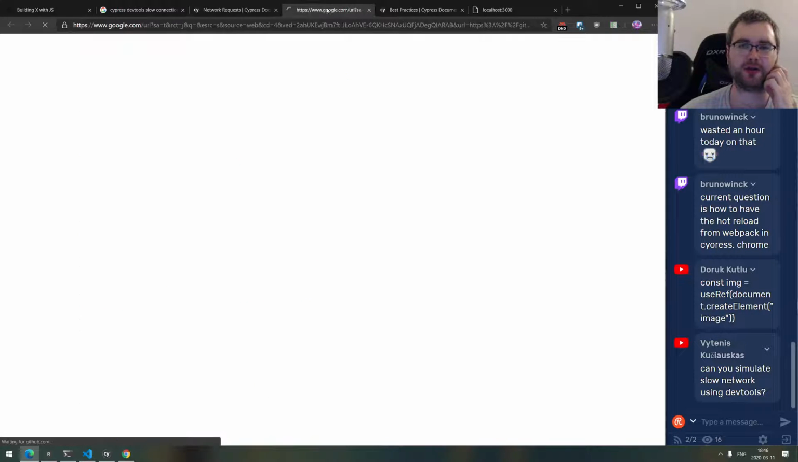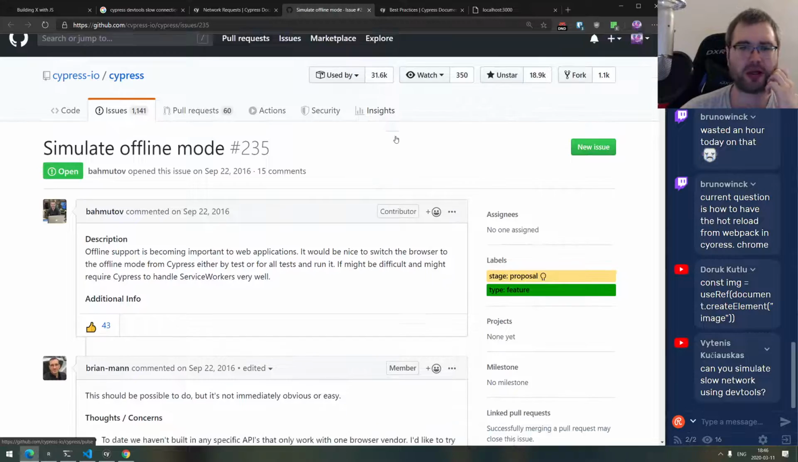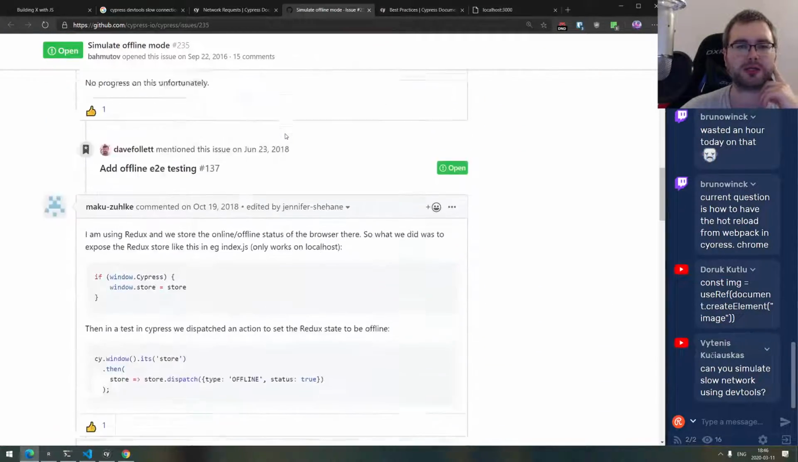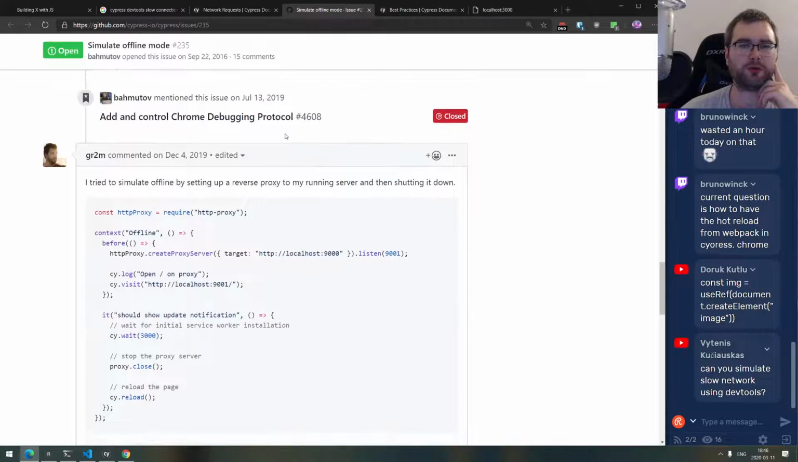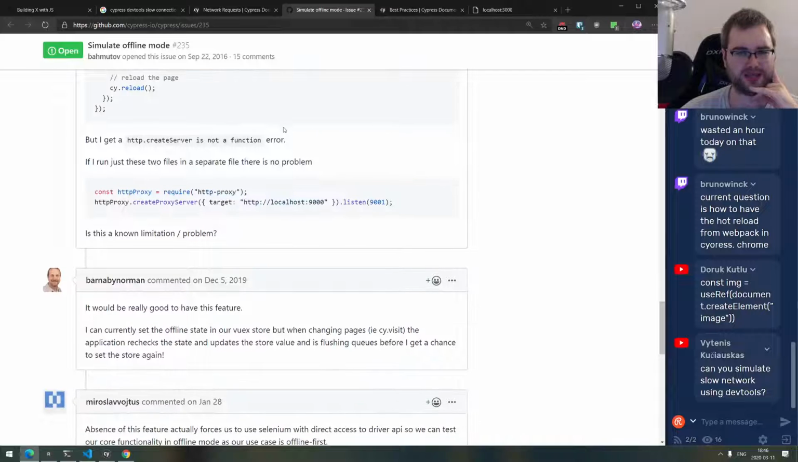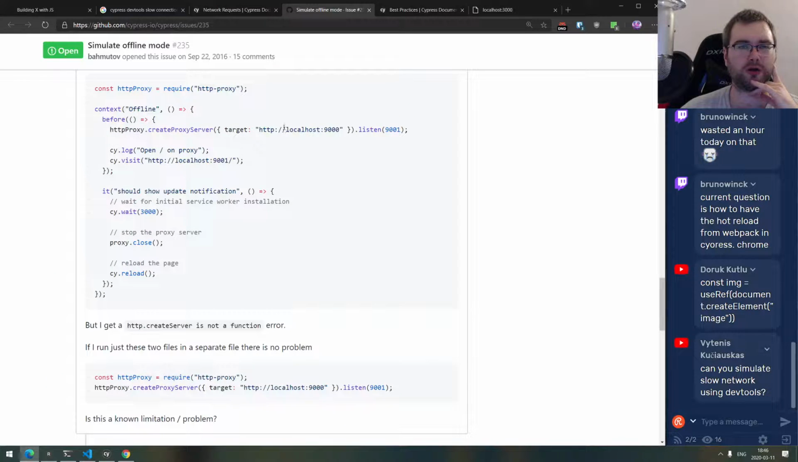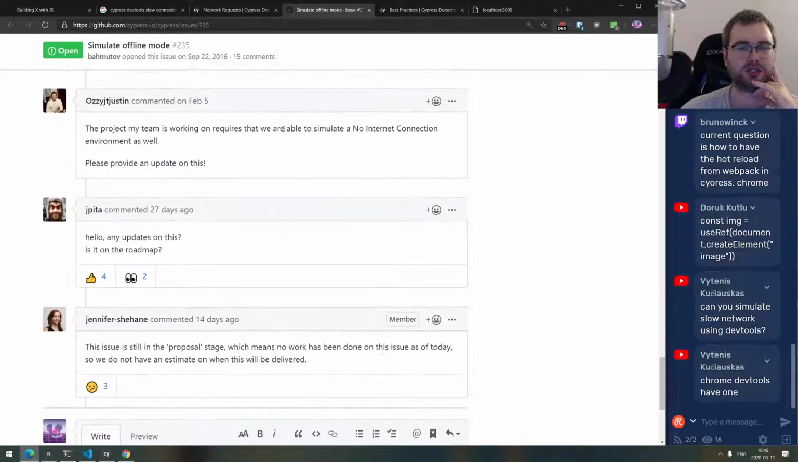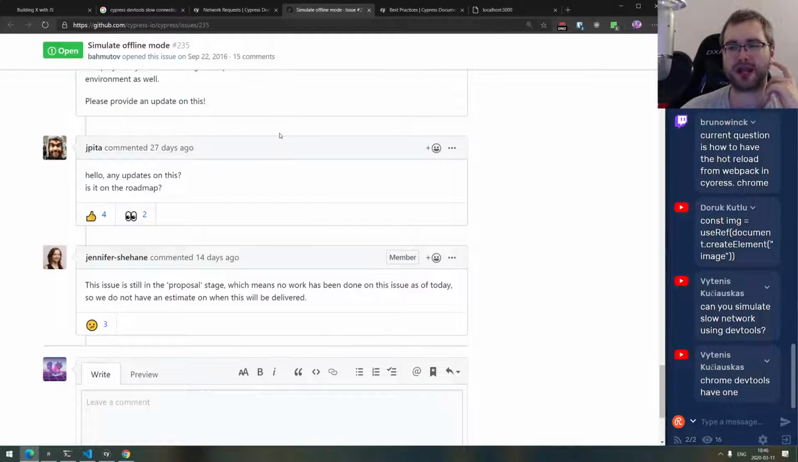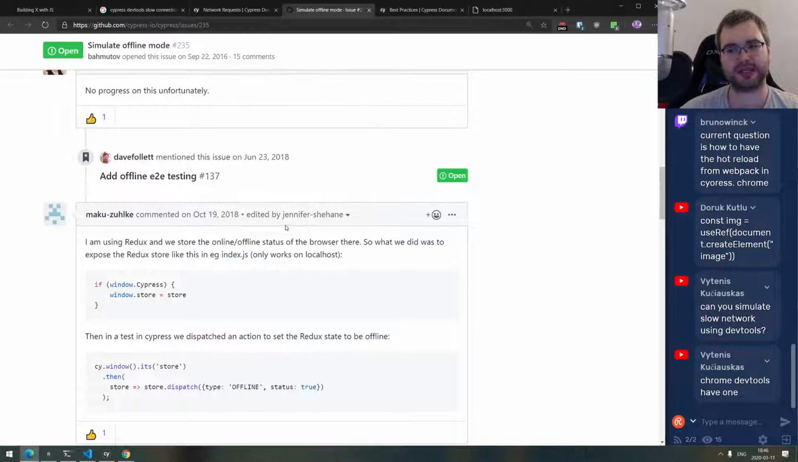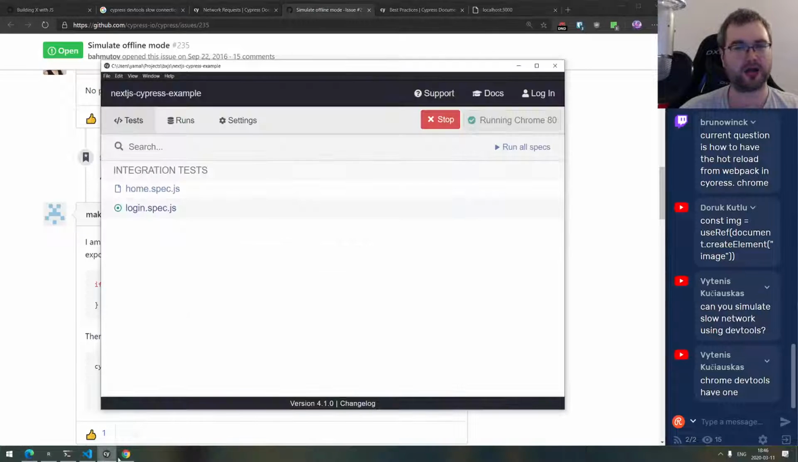Simulate offline mode. There we go. There's a question that we want. I mean, it's not exactly the same, but close enough. Seems like it's still open, which probably means that no, it's not possible yet. It seems like there's some workarounds, so you can create a proxy that basically throttles everything, which, yeah, okay, so it's not yet possible. I know that, I mean, so basically it comes down to implementing the API to access the DevTools, right?